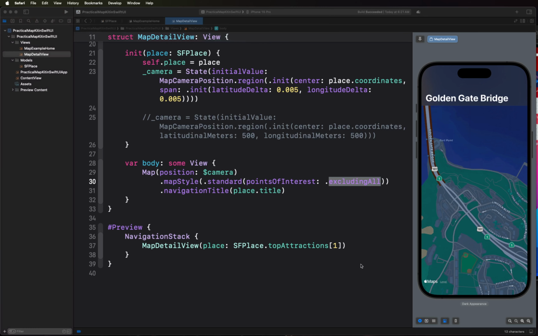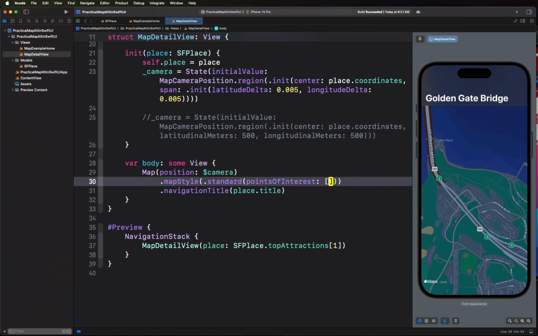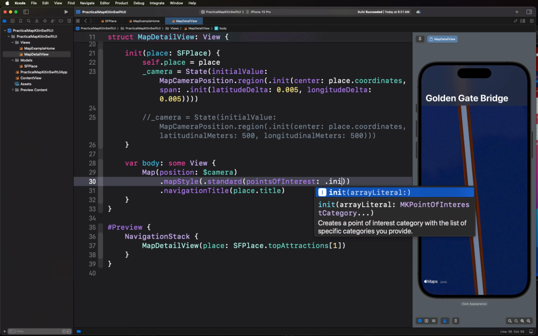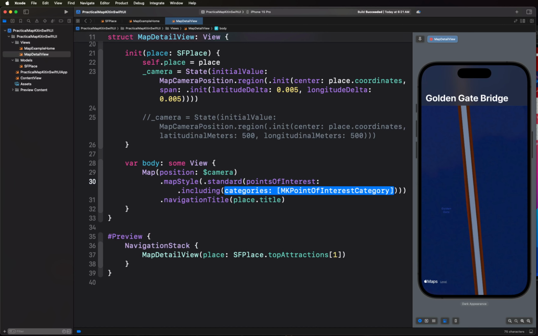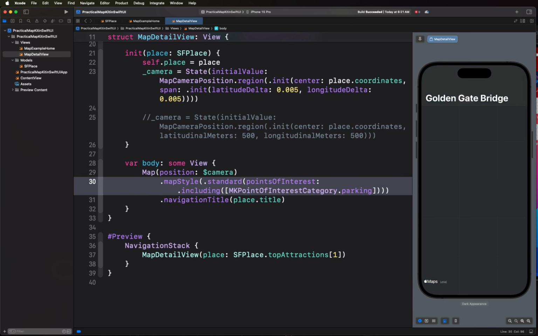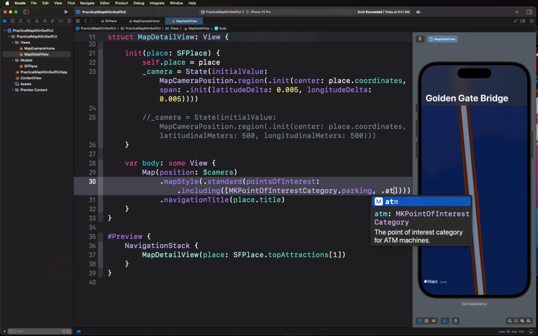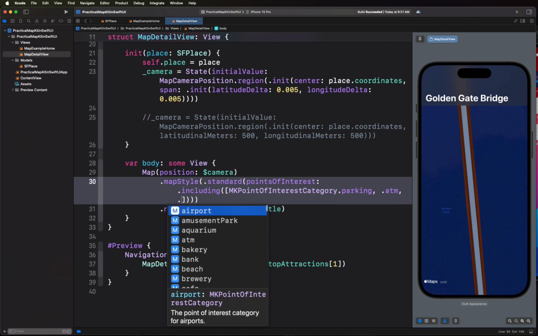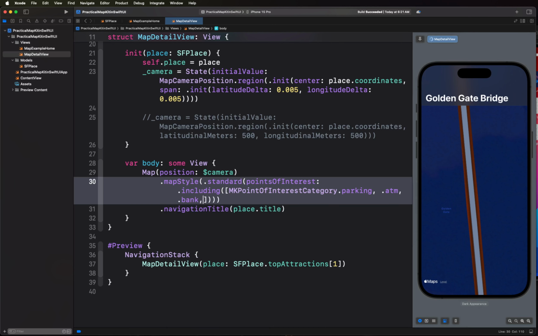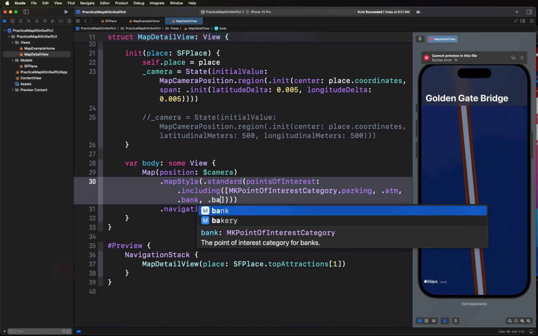Okay, so what we're going to do is say points of interest, and we're going to create an array. Okay, and actually let's first define that we want to include it, and including the array of MKPointOfInterestCategory. Okay, now we can say that we are interested in finding out the parking, the ATM, and there are some predefined values. That's what we are looking for. ATM, bank, and let's use bakery.